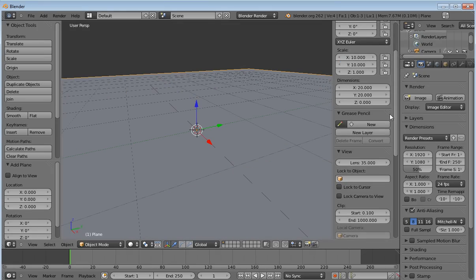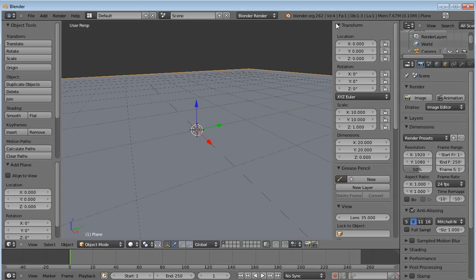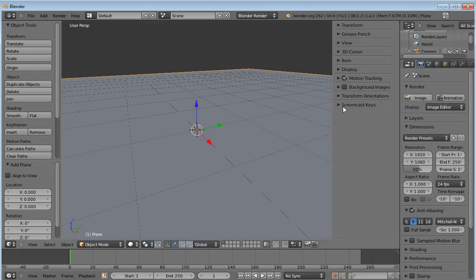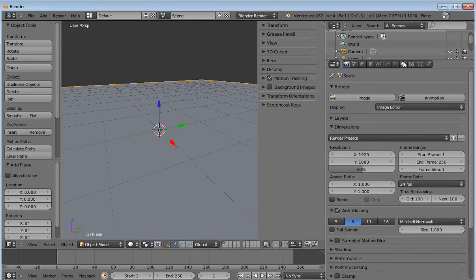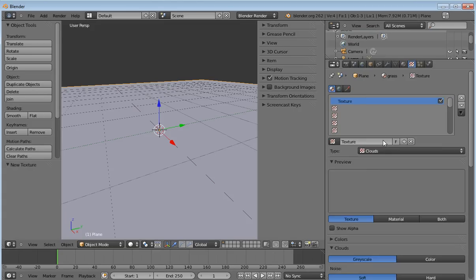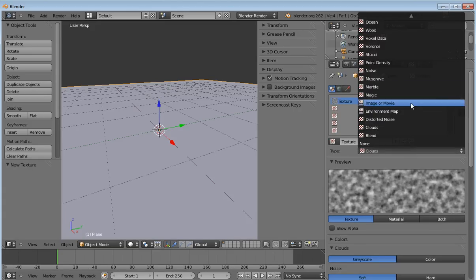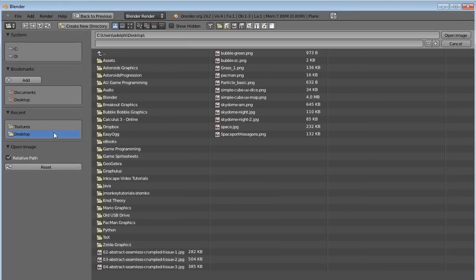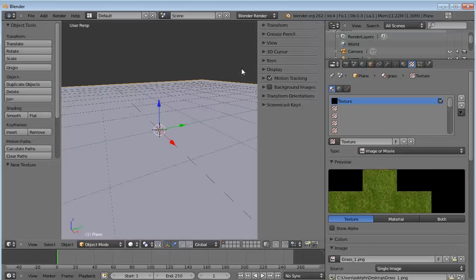to 10 by 10. Now I'll apply a texture to this. Let's see. I can minimize all these items that I don't need. Move over to the Properties menu. Give this a new material. To this material, I'll assign a texture based off of an image. I'll open that image. I'll use grass.